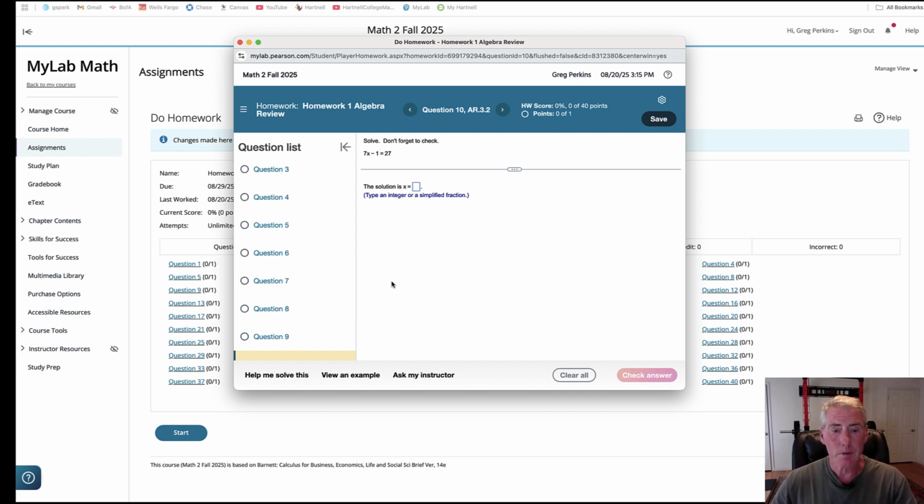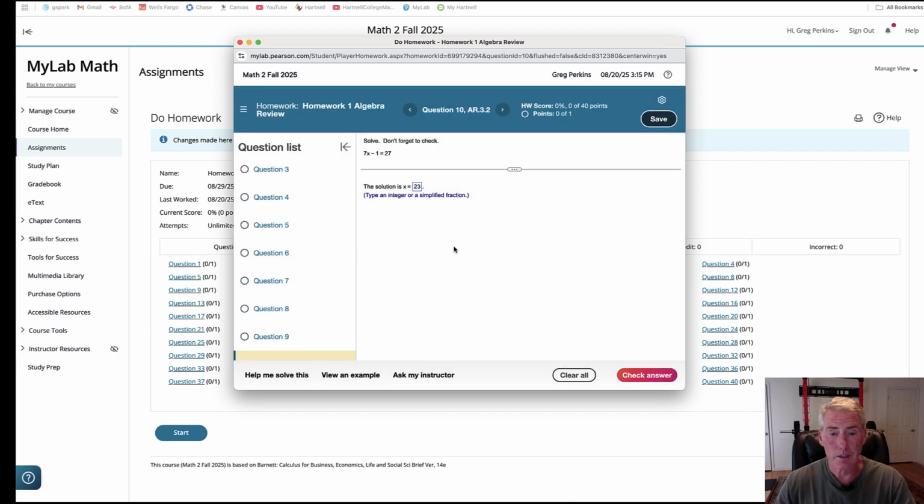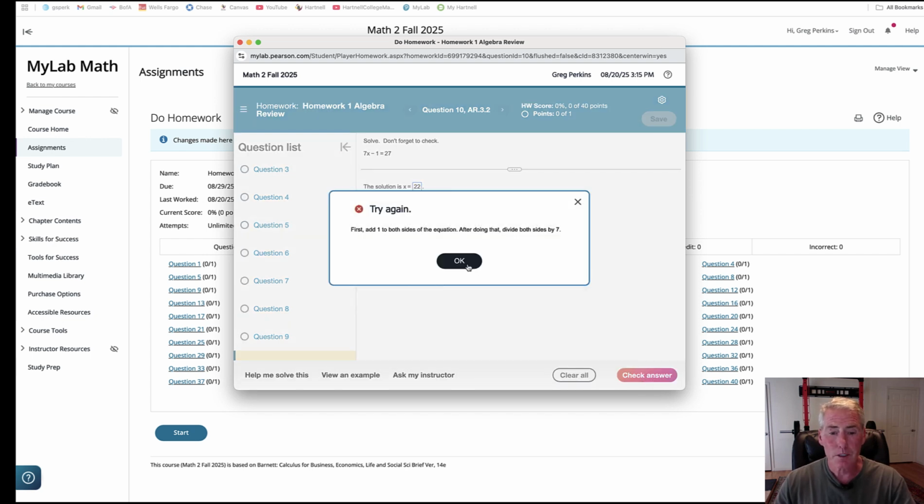Okay, so this is some algebra review, and let's say that I worked out the problem and I found out the answer is 23, which I'm pretty sure is wrong. So you can say check your answer, and then it gives you, not only is it incorrect, but it then gives you a little hint of what you're supposed to do. So this one actually told me the 2 steps I need to do: add 1 to both sides of the equation, divide both sides by 7. Okay, got it. So the answer is 22. Check the answer. No, please try again.